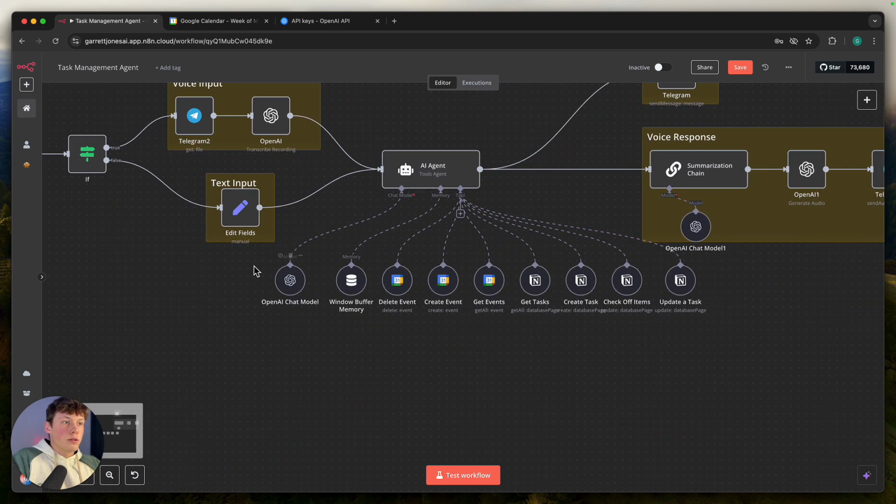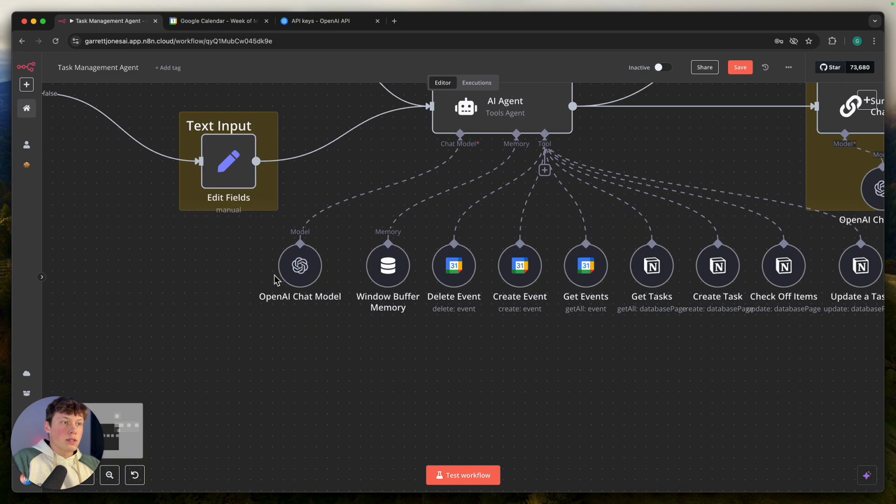I can start walking you through these tools here. And I'll start here on the left side. So OpenAI, we're just using as the chat model. You won't have to do anything here. You've already connected your OpenAI account.